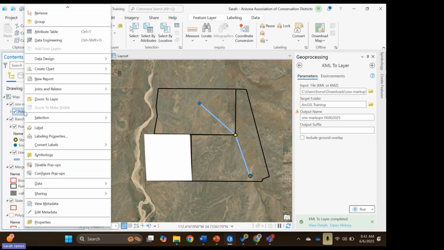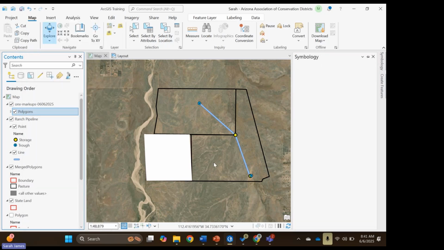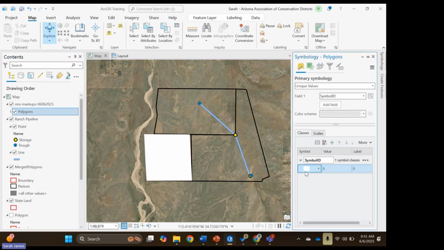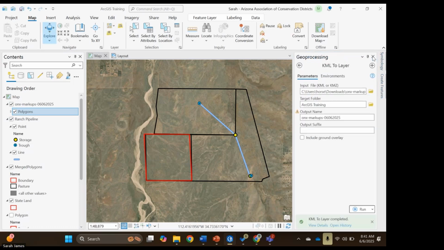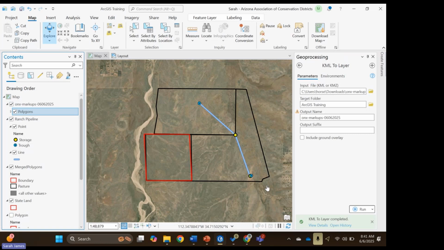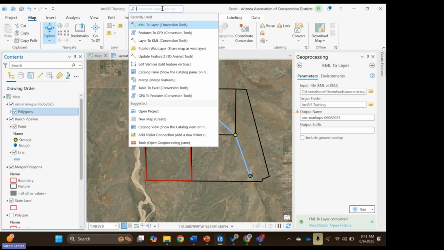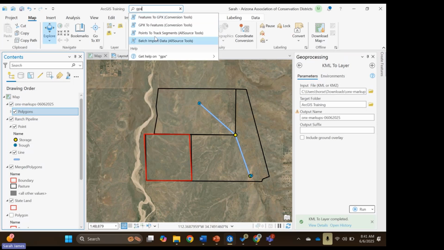So now it's a feature layer, and just like normal, if I wanted to, I could change the symbology and make it into what I'd like it to be. And if I did choose a JPX, remember when we searched JPX, it also had JPX to feature, so it works exactly the same way. So that's how you're able to move to and back.